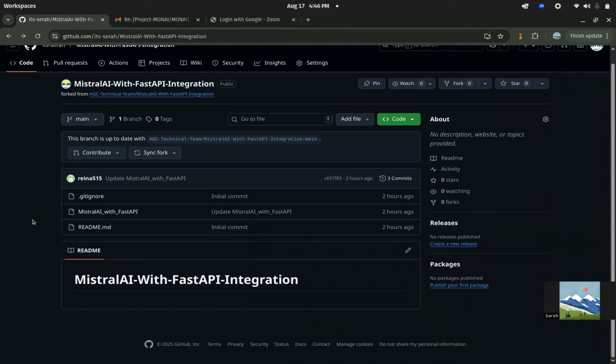So after forking, we're gonna be cloning the project, but we're gonna be doing that in the next video. So I really hope that the information clicked. See you in the next video.